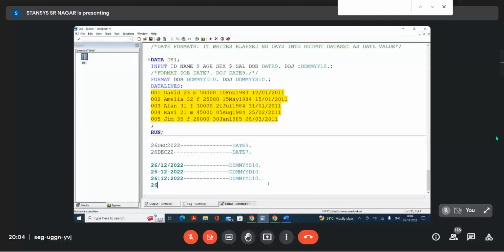But I want it like this: 26/12/2022. That means I do not require any special characters. Then what should we do? If you do not require any special characters, then DDMMYY N, meaning null. But when you do not have any special characters, what length do we require? 8. N8 dot. Now see, here I'm writing C10 dot, and here I'm writing N8 dot.